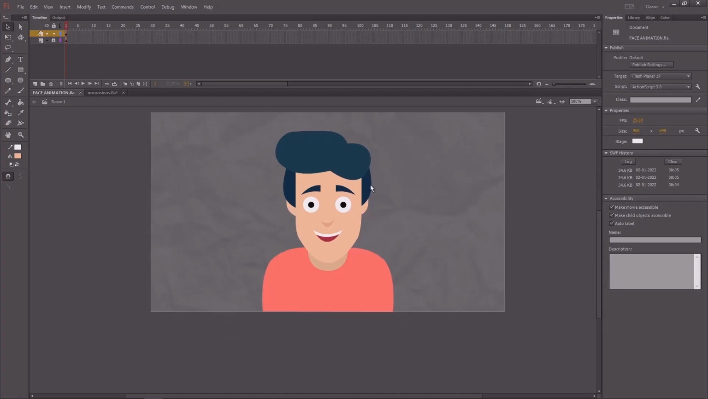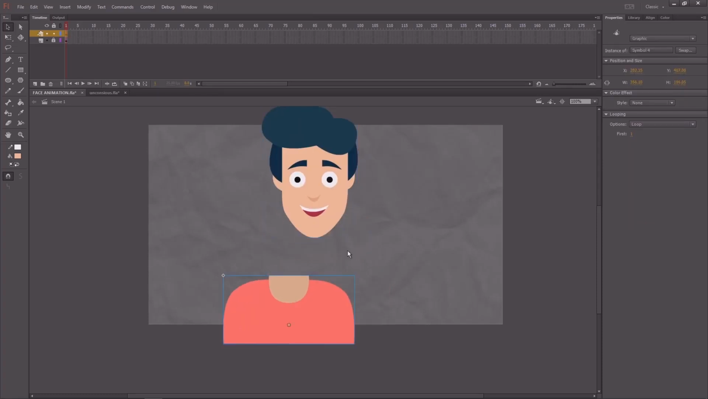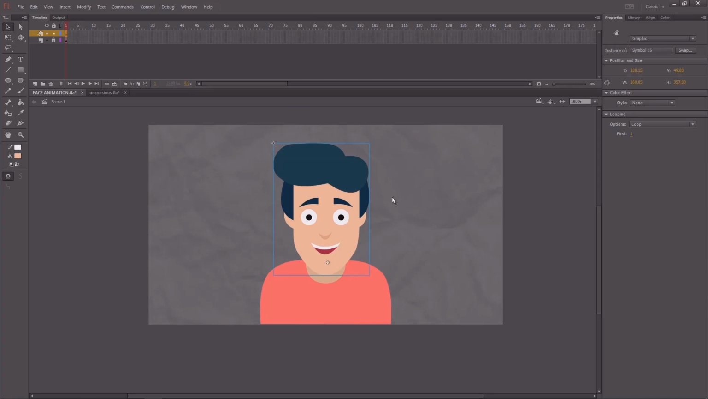Hello guys, in this section I will show you how to create a simple and easy face animation. This is my character. The body and the head are in different symbols.